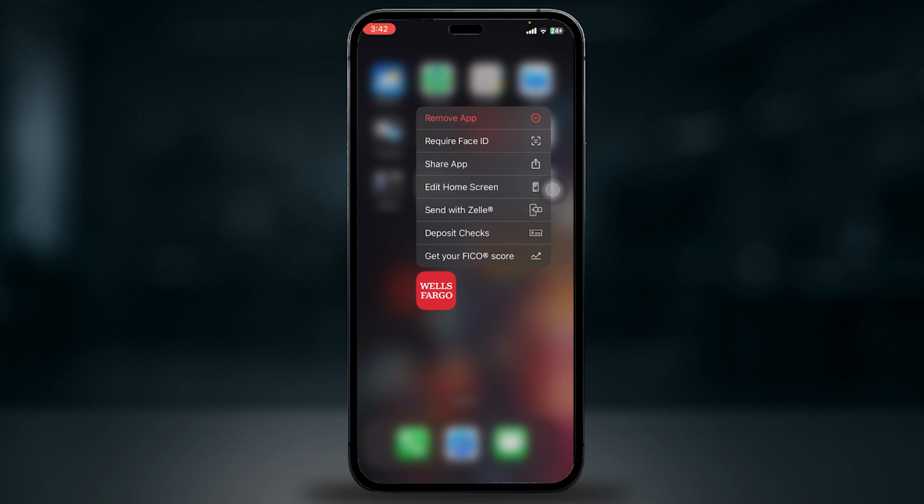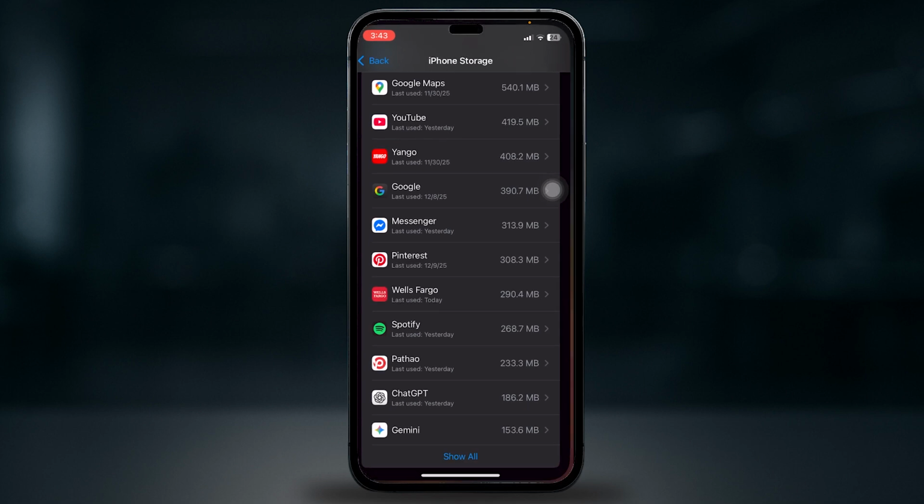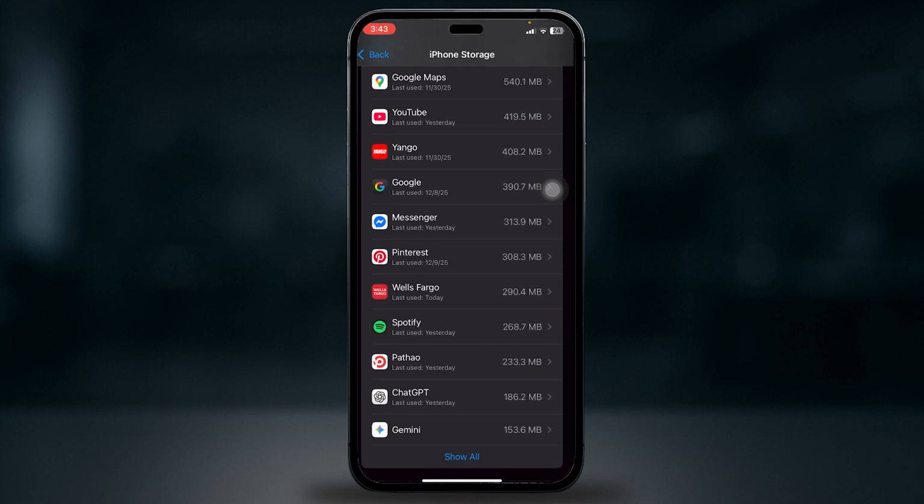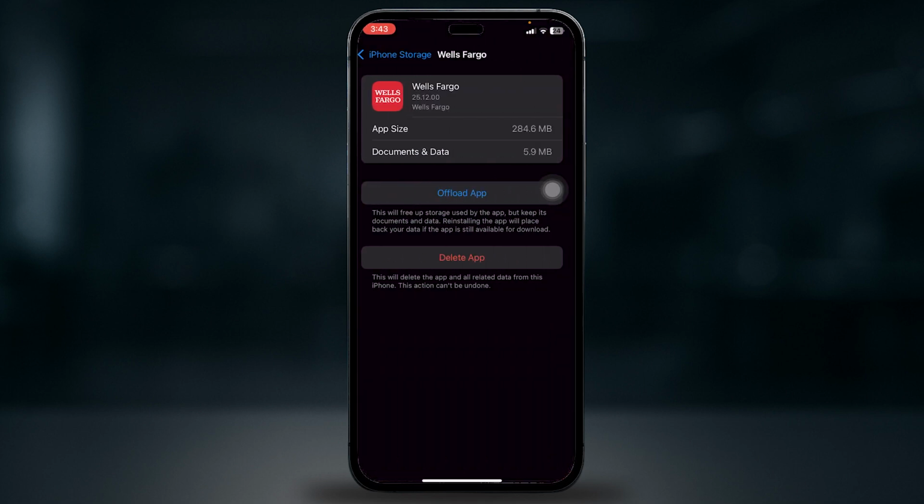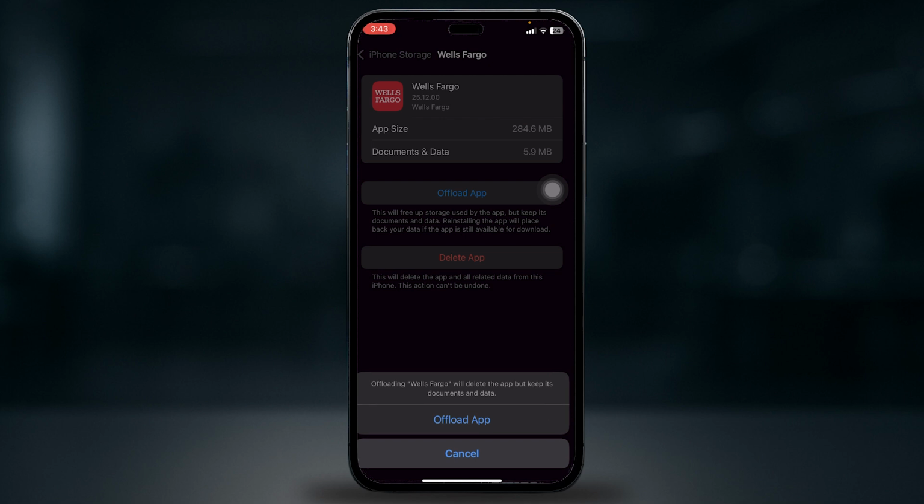Now clear app cache if you're on Android. Now if you're on iOS, go ahead and open your settings app, search for iPhone storage, look for the Wells Fargo app, then offload it. This will free up storage used by the app, but it keeps documents and data. Reinstalling the app will paste back the data if the app is still available for download.